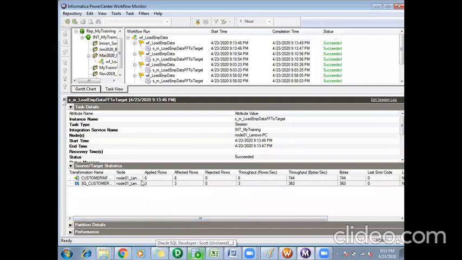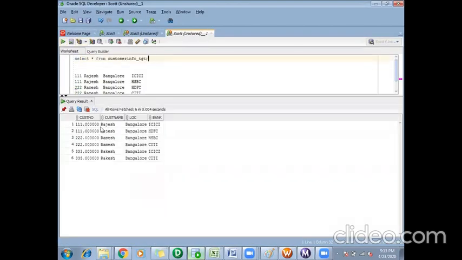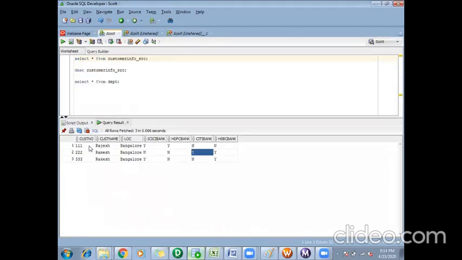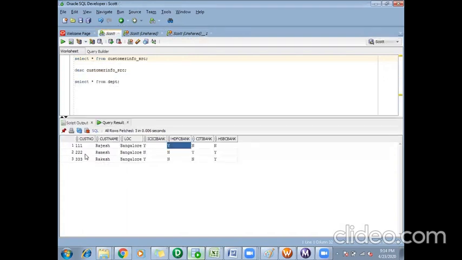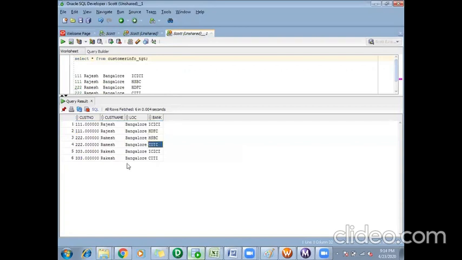Okay, so now you see out of 3 records, only 6 records loaded. If I go and check the target table data, it has only the customer details who are holding accounts in their bank. Customer 111 was holding accounts in banks ICICI and HDFC, so we see 2 records for him. Customer 2 was holding accounts in Citi and HSBC, and I see records for HSBC and Citi.